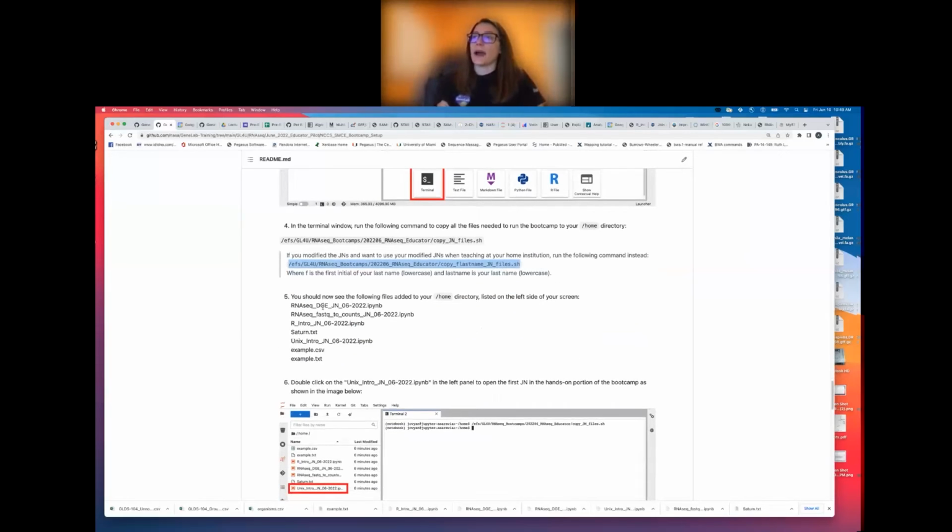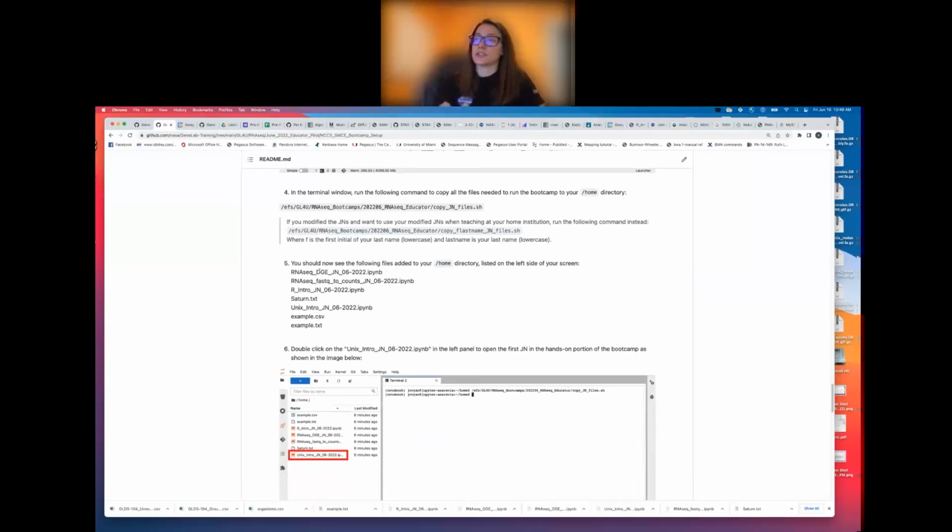Once you have them copy that, I have just a note here of what things should look like at this point. So now you should see the following files added to your home directory, just like we went through in the course. So you should see all of your notebooks here. You'll also see, I'll add this to the list, the version of DGE that has the likelihood ratio test added, so I'll add that to the list.